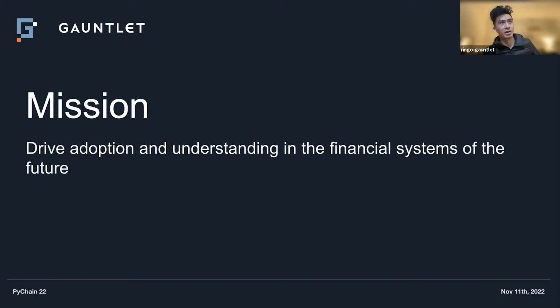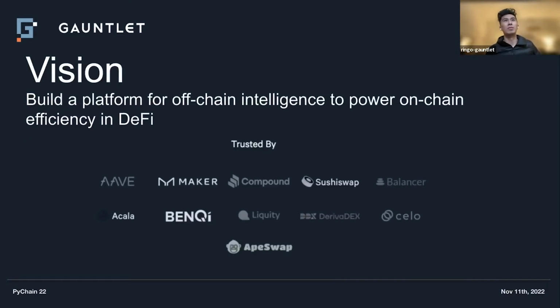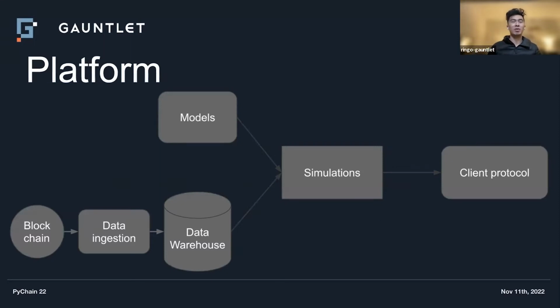So first of all, what is Gauntlet and what are we trying to do? Our mission is to actually drive adoption and understanding in the financial systems of the future. The way we do this is by building a platform for off-chain intelligence to power on-chain efficiency in DeFi. What does this mean? Well, this is a high-level diagram of our platform. As you can see here on the bottom left, we have the blockchain, and we ingest data through this data ingestion piece into our data warehouse. We then combine the data we've ingested with proprietary models we developed in-house to run simulations on different client protocols. And the outputs of the simulations are parameter recommendations, which we can then give to the client protocols to make their protocols more efficient on-chain.